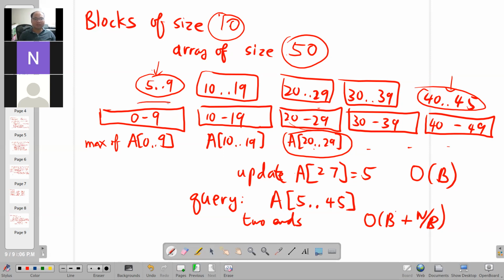And then there's some leftover things on the left, some leftover things on the right. To get the maximum of the leftover things on the left and right is at most big O of B, big O of 2B if you want. And then to get the stuff in the middle that are complete blocks, it's limited by the number of blocks, which is n over b. Does that make sense?